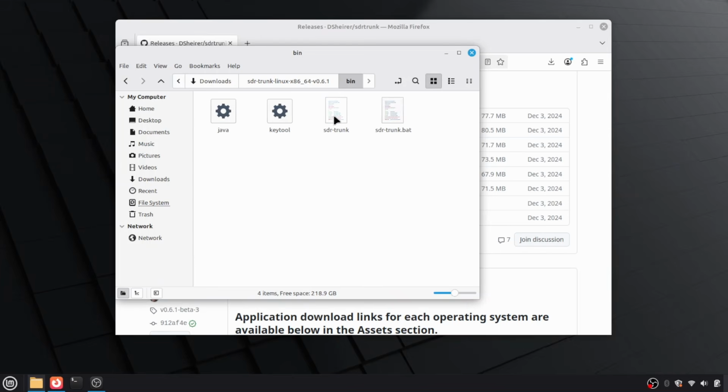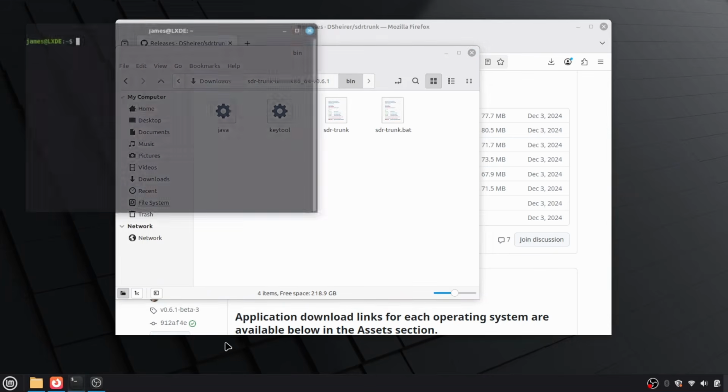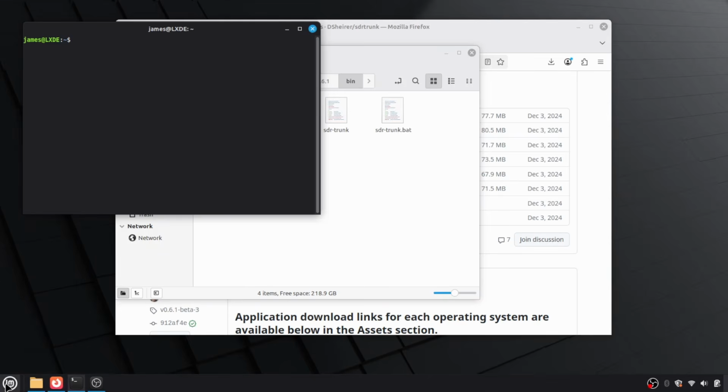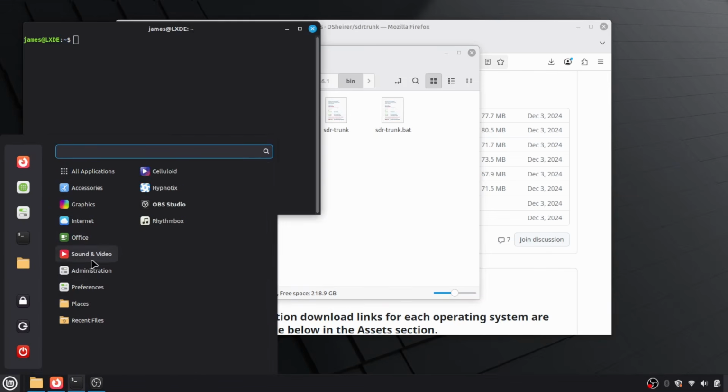We're actually going to be running the SDRTrunk, but I don't want to run it right now from the desktop interface by just double clicking. I'm going to instead open up a terminal. And if the terminal doesn't show up there, you should be able to find the terminal in one of the menus up here. You can probably just type term in the search bar to find terminal.